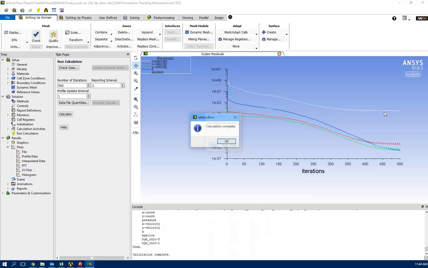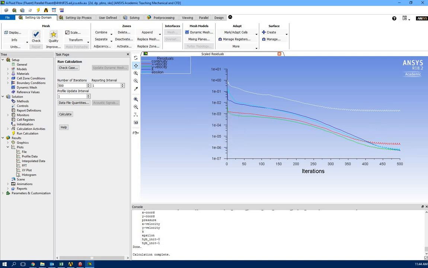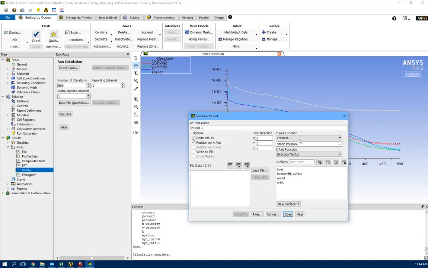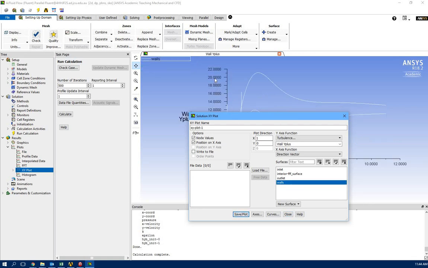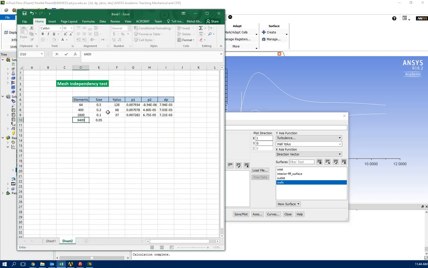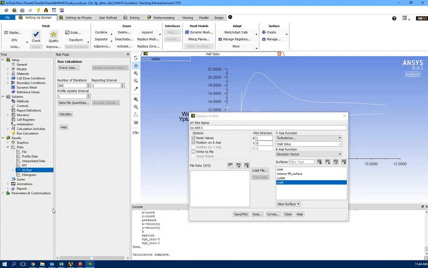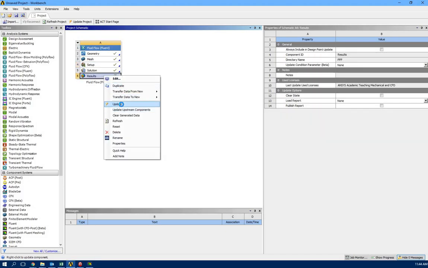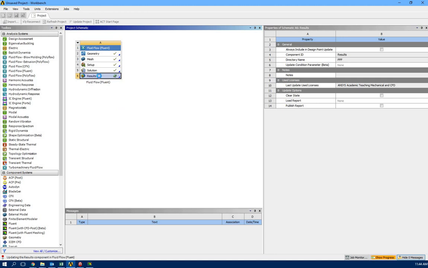We have a little bit of trouble here converging, but it's okay. XY plot to see y plus value close to the walls. This time it is 21. Y plus is going to be 21, and let me update the results here and open it.